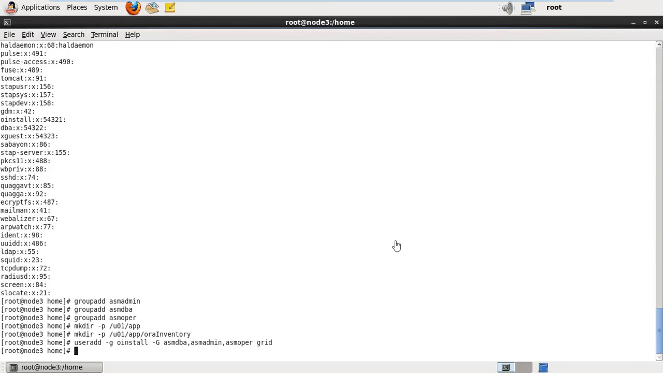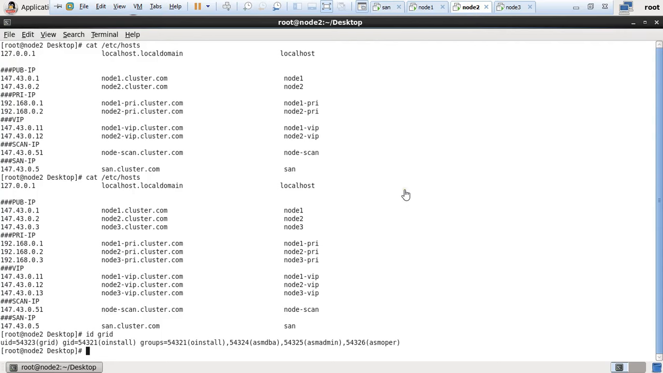Alright, now I am required to create another user called Oracle. Right before that, I need to check what groups are assigned to this user Oracle.